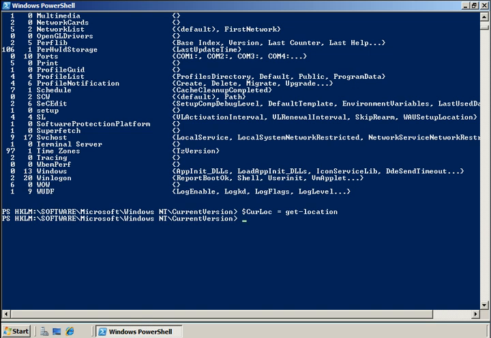Now, to highlight what we've said before, that PowerShell is object-oriented. What's been saved here in $curloc is not just a string with HKLM, Software, Microsoft, Windows, and so on, but it's a pointer to the object. So we can get the item property, the properties of this item, and it will look like this.